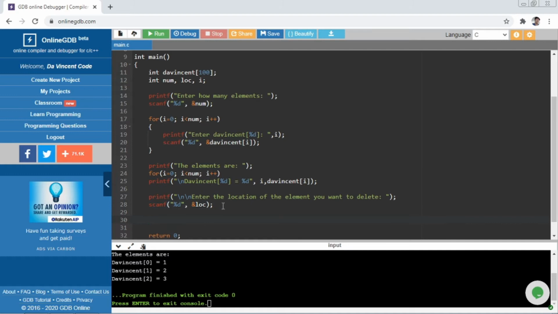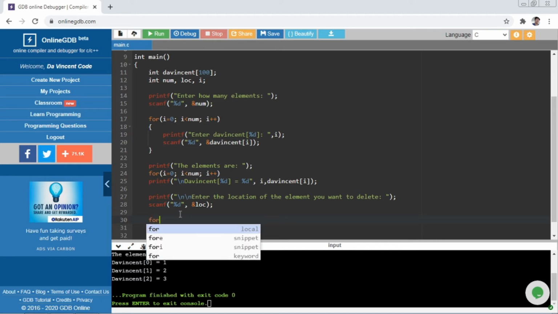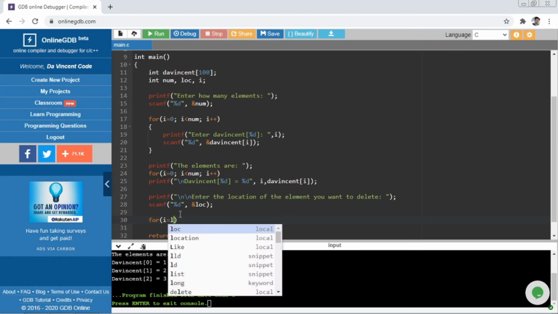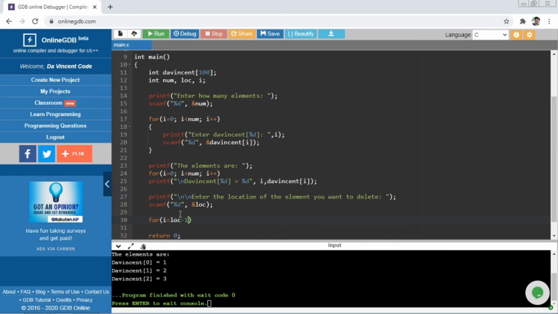Now let's create a loop. The logic here is to move our elements upward. So for i is equal to location minus 1. Let's say we want the third element, the index of that is 2. So let's decrease our location by 1 to get the index of that location. Then from that location up to our number of elements, then i plus plus.